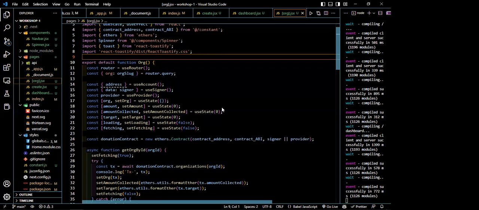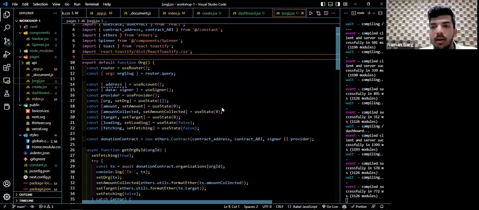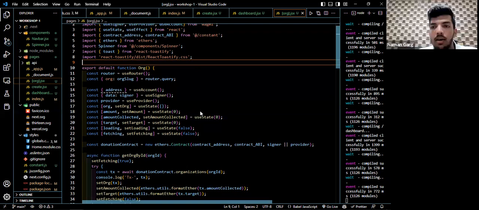Yeah. Okay, cool. So guys, this is the organization page. I have opened the WWF organization page. I'll go ahead and donate something using my second account, right? So I'll change my account. I've changed my account now. This also shows the amount collected, which was a parameter in our org, and it also shows the target amount, right?